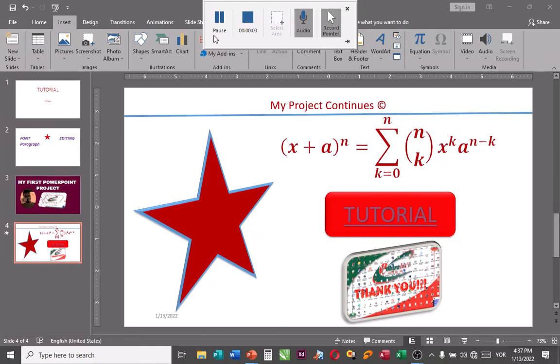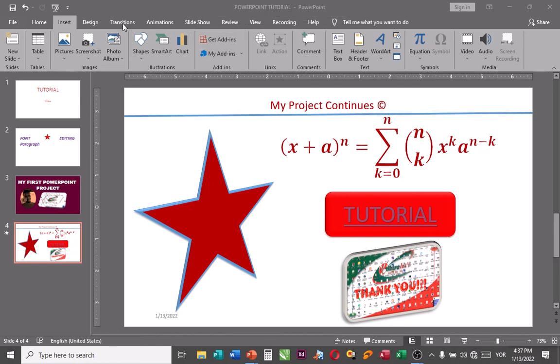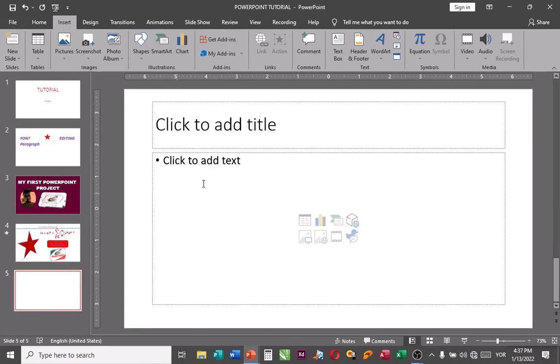Here we are going to be treating design and transition in this part of the lecture. Now let's move on. I need to insert a new slide first of all. Control M, like I told you, gives you a new slide without going through all the procedures.